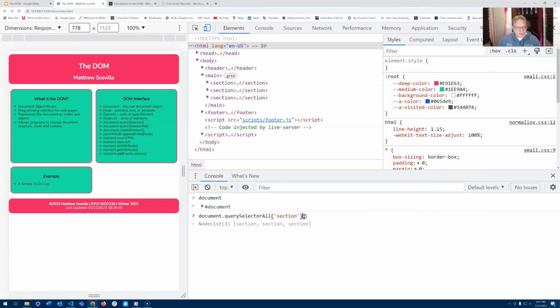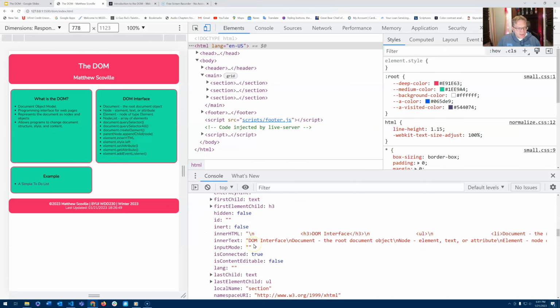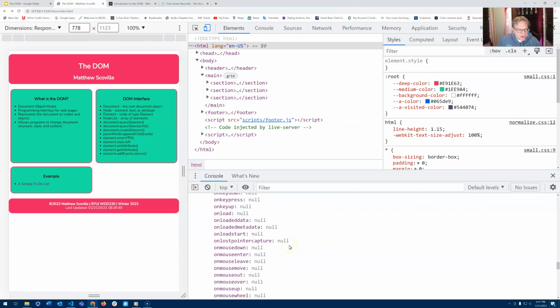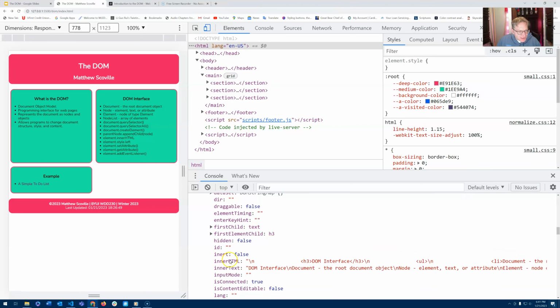So this, if we push enter properly, will return a node list. That's a list of nodes. It has 3 of them. And you'll see each one corresponds to one of the sections in our HTML document. And if we drill down in here, we can see that there are a lot of attributes that we can access or interact with. The one we've used before the most is probably this innerHTML, which in this case contains another heading and an unordered list.